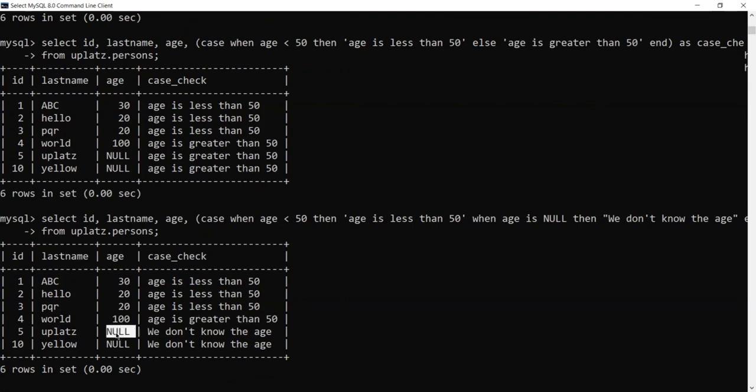Coming to null, what happens is that it will first check, is null less than 50? No, that is false because null is not comparable. So it will move on to the next condition. Is my age null? That is true for this record. So it will say then 'we don't know the age'. So we have printed 'we don't know the age'.